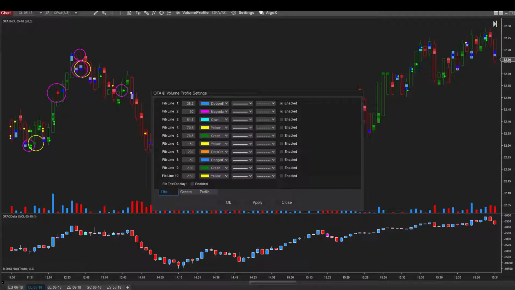So say for example you want to check on a measured move, you would typically use 150, or if you want to use these for a measured move of your swing profile, you can use 150 or 200, or going the other way, minus 100 and minus 150.